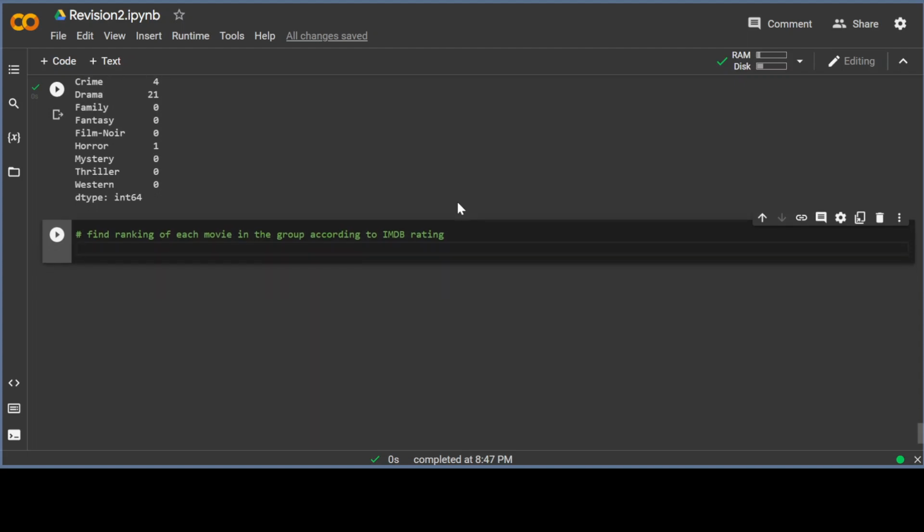Okay, I will give you just one more hint. What you need to do is create another column in your data frame as the ranking of the movie. Just think how you will write that custom function that will give you another column. If there are particular movies in a particular genre, like for crime there are four movies, you need to rank those movies as 1, 2, 3, 4 based on the IMDb rating.